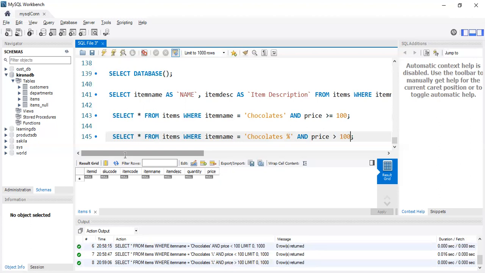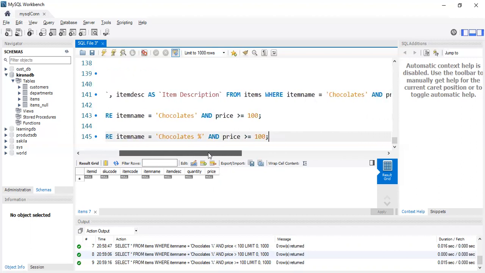So it looks like we do not have anything greater than 100 also. If I try to put this, what is happening? Why are we getting all the columns as null? Item name chocolates is there and price is greater than or equal to 100. Oh, I see, I see.